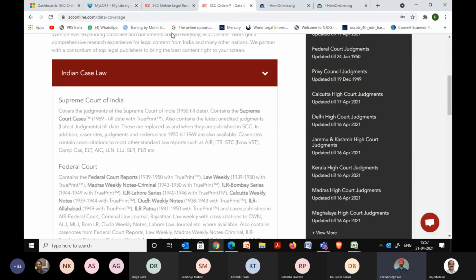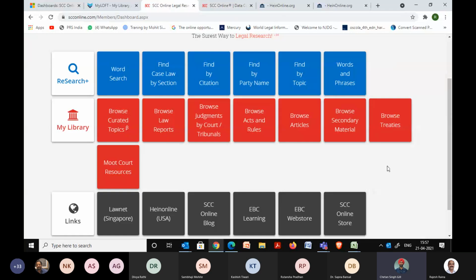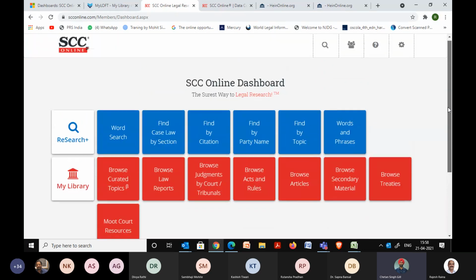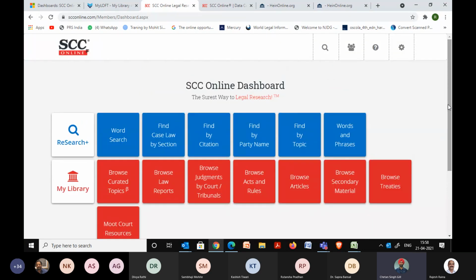Now let's get to the software. We already know how to log in. We have already done that. Now we are on this screen. Mr. Anna, could you scroll down and show us the heading of this particular page? So we'll be referring to this particular screen as the dashboard. As you can see, SCC Online dashboard. So we'll be referring to this as the dashboard.